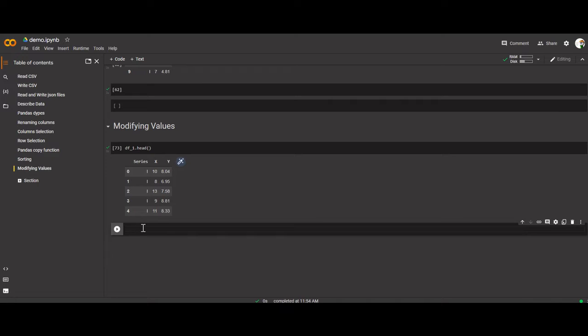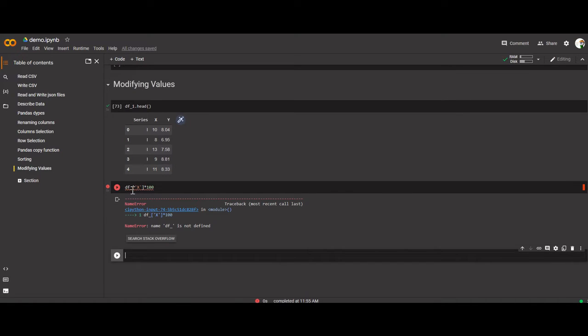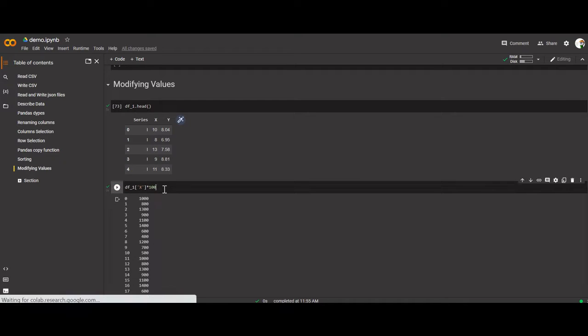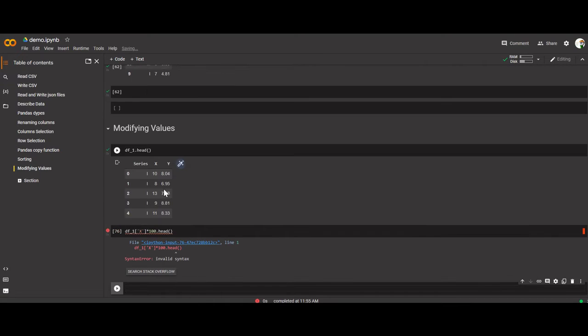For the modification, it's very easy. First, we need to select the data frame column which we need to modify, for example X, and I want to multiply with some values, for example, times 100. So now see, initially it was not modified. After that I'm executing. It tries to modify the columns. So now it won't modify the original data frame since we didn't assign it. So better we will assign it.